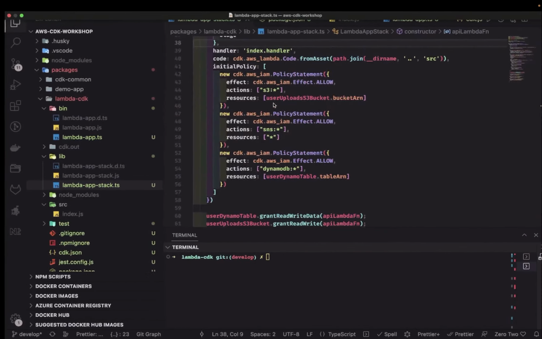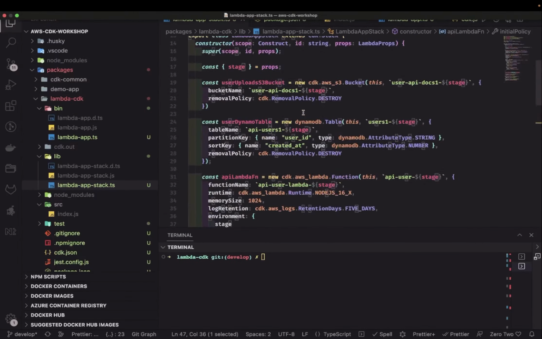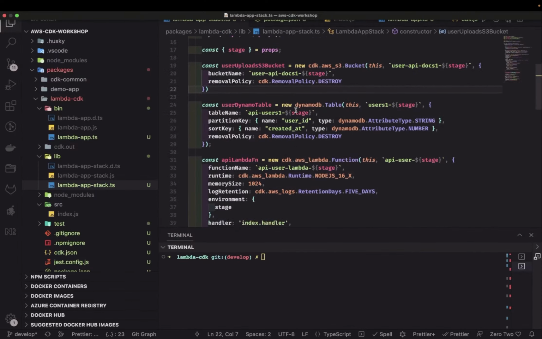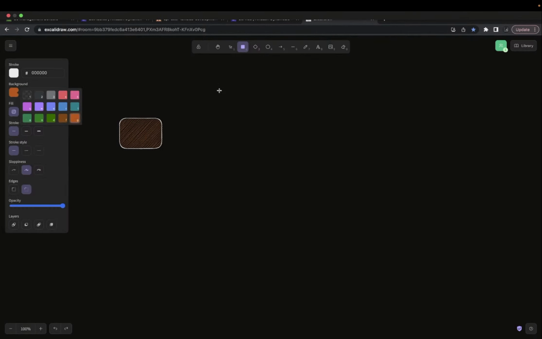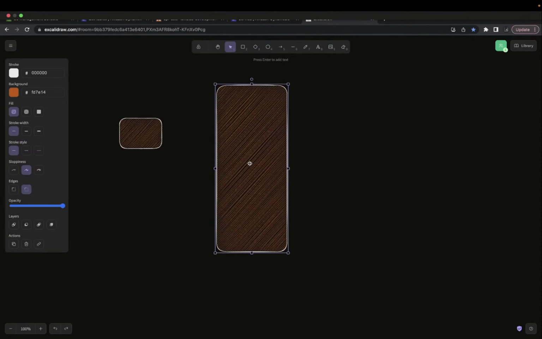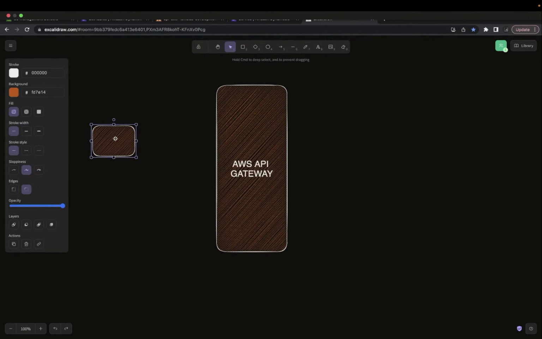Hi everyone, and welcome back. So in the previous video we were able to create a simple stack with an S3 bucket, a simple DynamoDB table and a simple Lambda function. Now we will introduce API gateway here, which is AWS API gateway, and we will see how it really works.